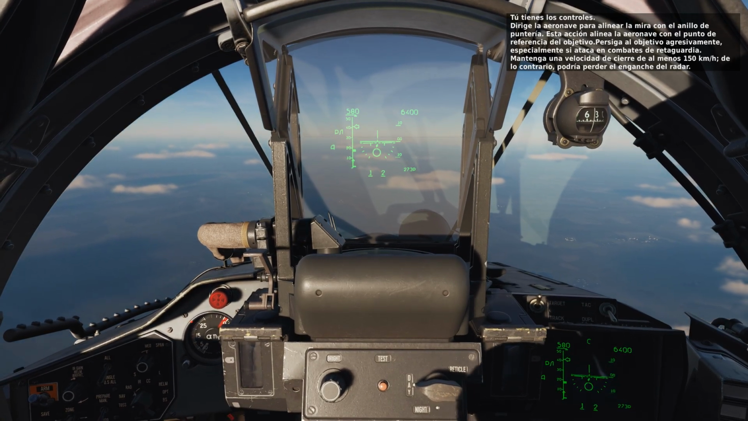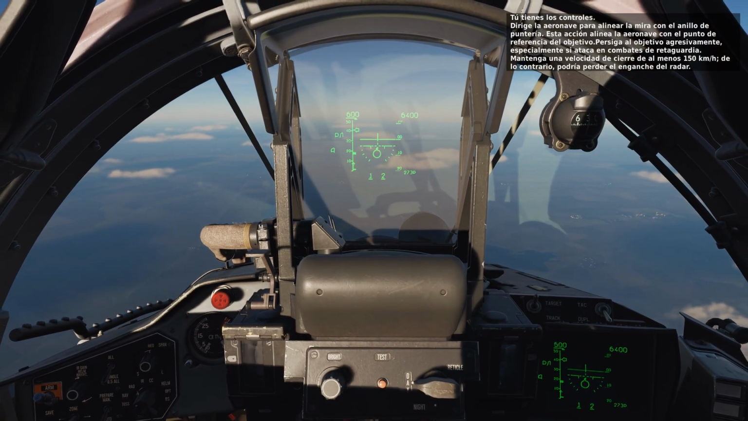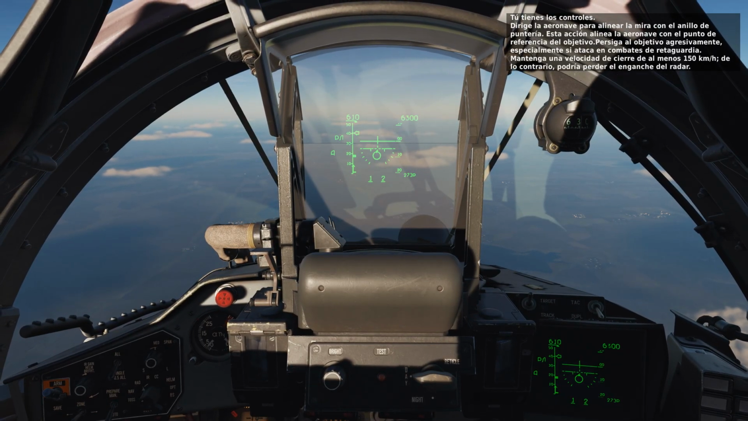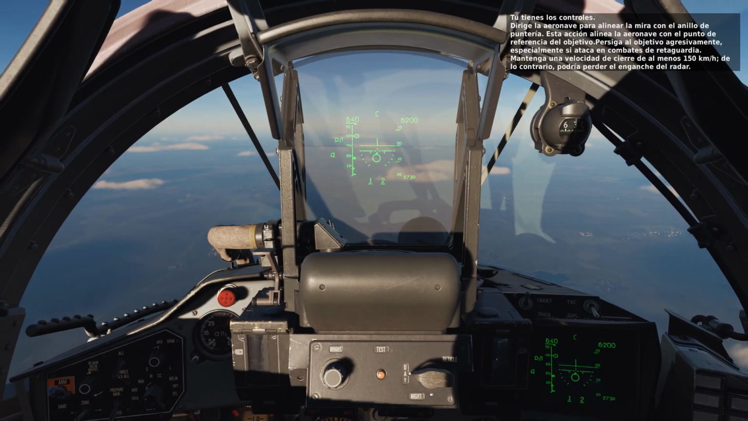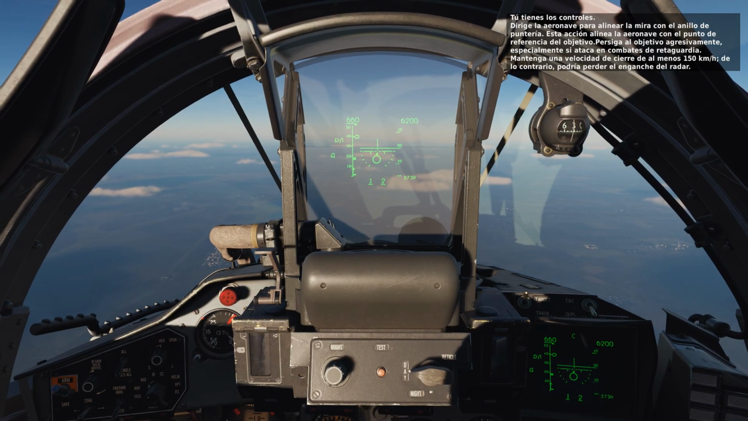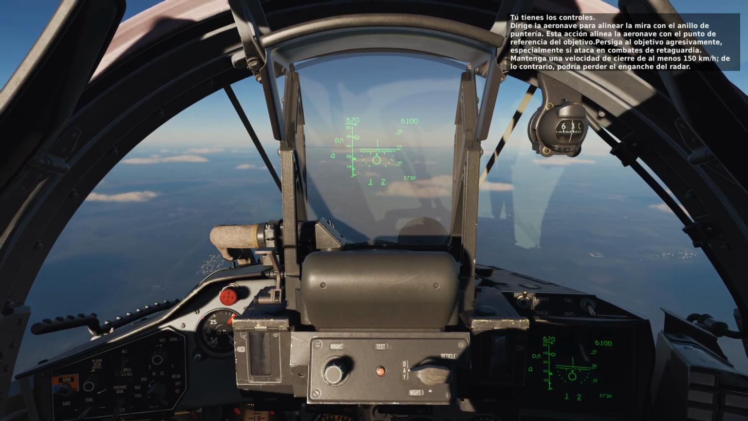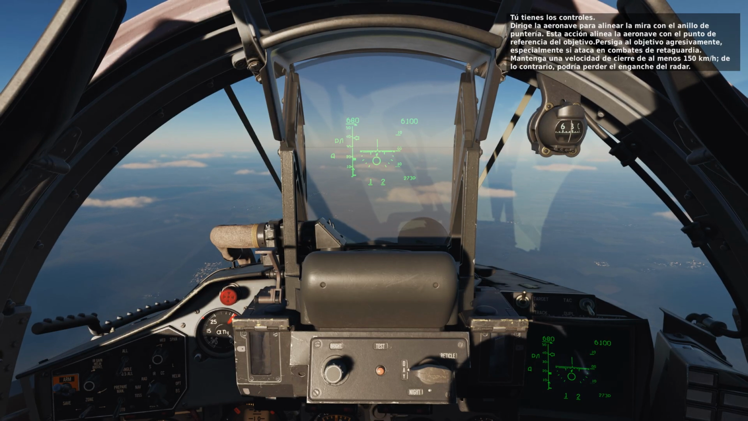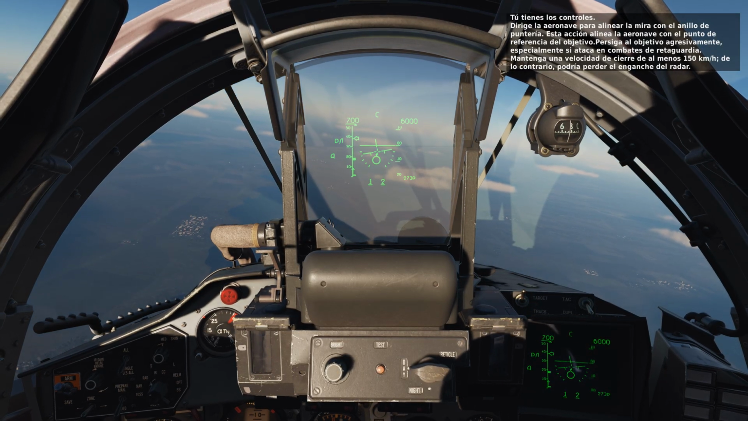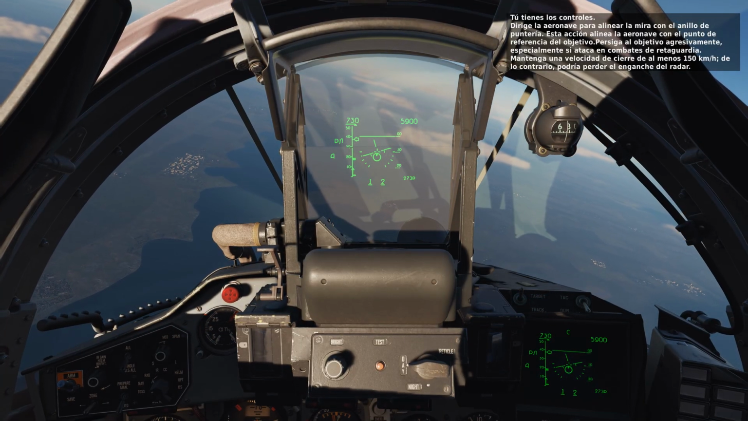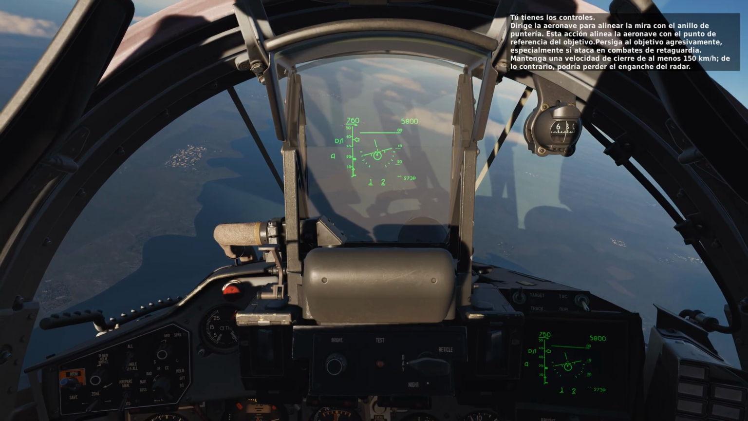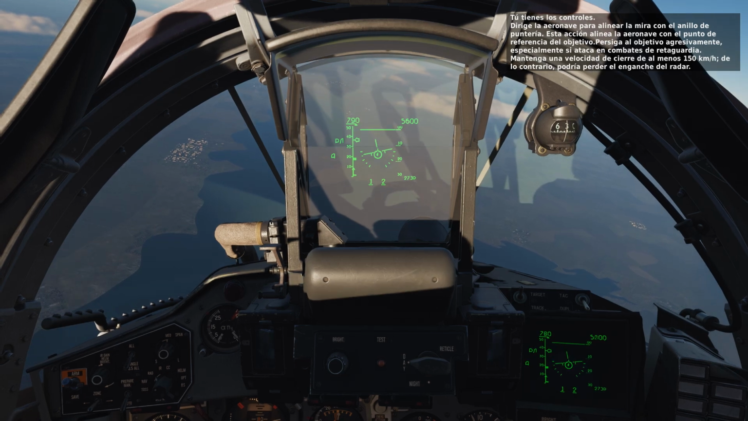You have the controls. Steer the aircraft to align crosshairs with the aiming ring. This action boresights the aircraft to the target's lead point. Pursue the target aggressively, especially if attacking in rear aspect engagements. Maintain a closure rate of at least 150 km per hour. Otherwise, radar lock may be lost.